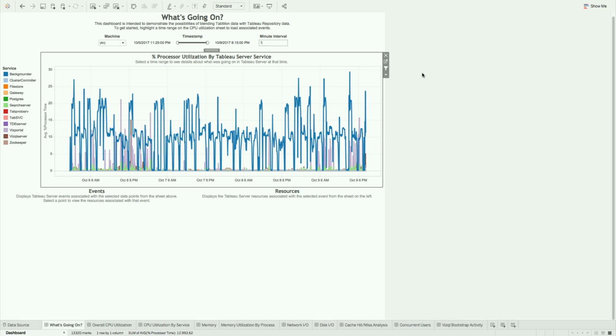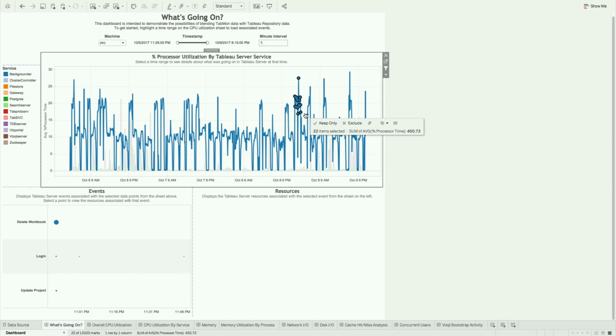One of the coolest dashboards that we have with this workbook is called What's Going On. If you enable read-only access to your Tableau Server database, we can blend the data from TabMon with your server data to figure out, when we have performance hiccups or things like that, what's happening within the actual environment itself. So it looks something like this. Say we want to look at this spike over here. We can drag and drop, and we can see what happened exactly at that moment. Well, it looks like we deleted some workbooks, some people logged in, we updated a project or two.